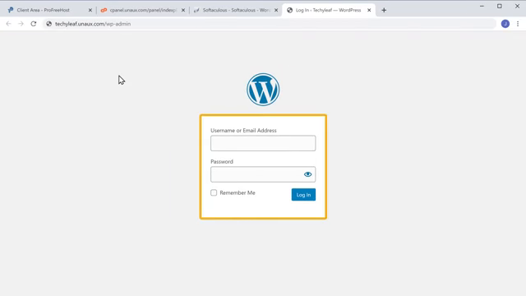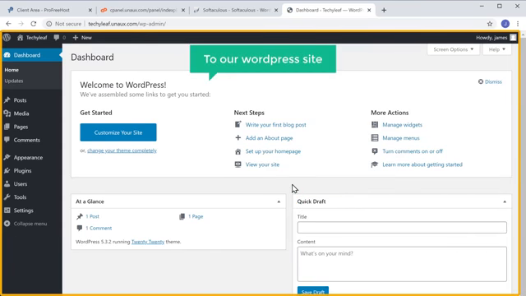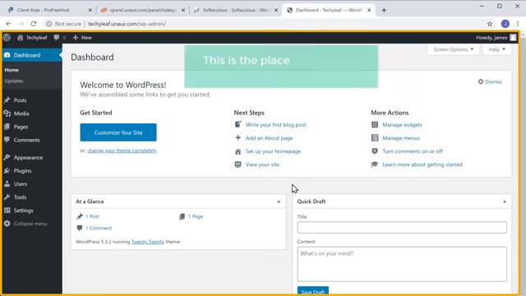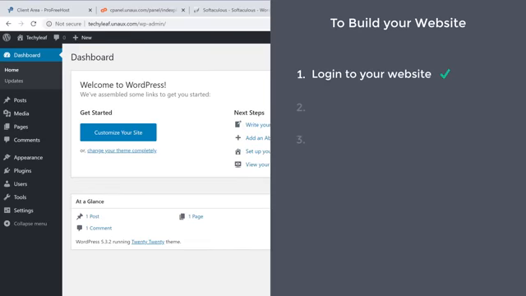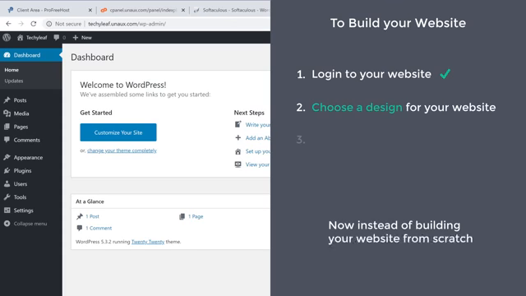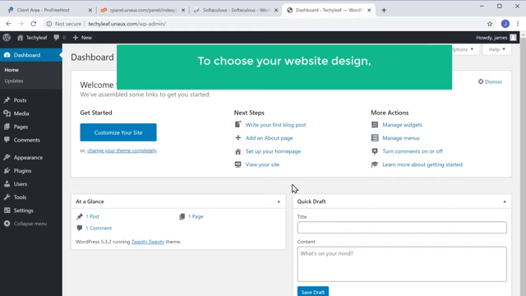Now, enter the login details which you created for your WordPress website. And click Login. Now we have successfully logged in to our WordPress site. And this is the WordPress dashboard. Now this is the place from where you can control your website. So once you're logged in, we can go to step 2, which is to choose a design for your website. Now instead of building your website from scratch, you are going to choose a design and then edit it to make your own website. So to choose your website design, you need to install a theme called Astra in WordPress.